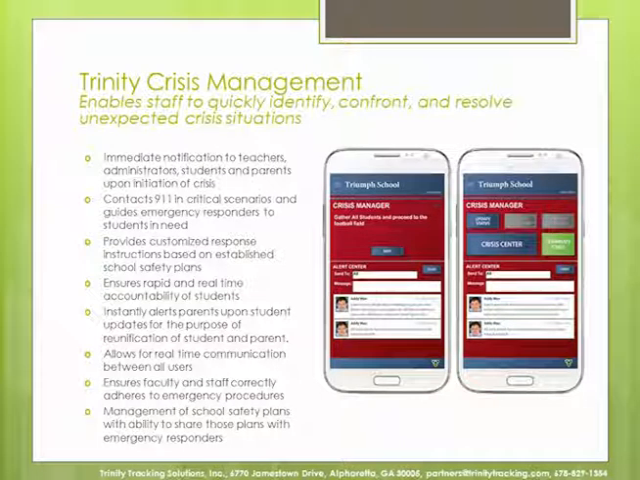What it also does, we've been able to work with our local 911 first responders so that certain crises that are initiated, if it's an actual real-time fire or lockdown that's approved by administration, then it's akin to a 911 call. Okay, it's going to send an automatic message to our 911 that's going to tell them we need help. Okay. It provides customized response instructions based on established school safety plans.